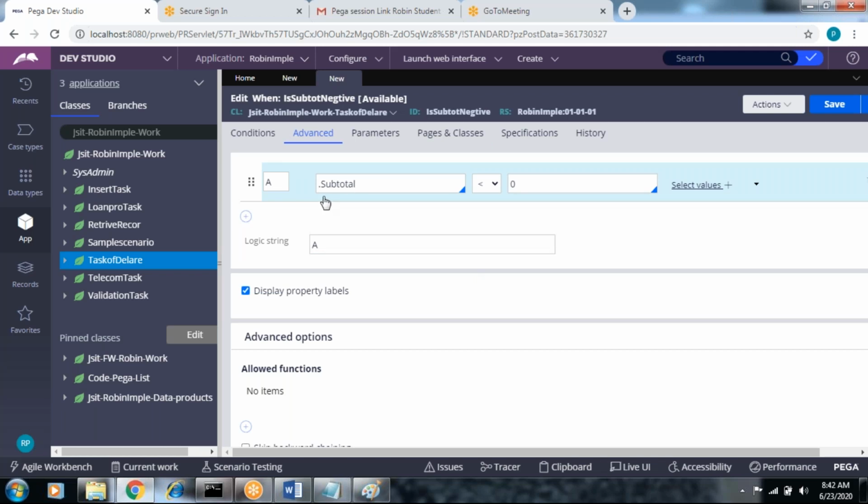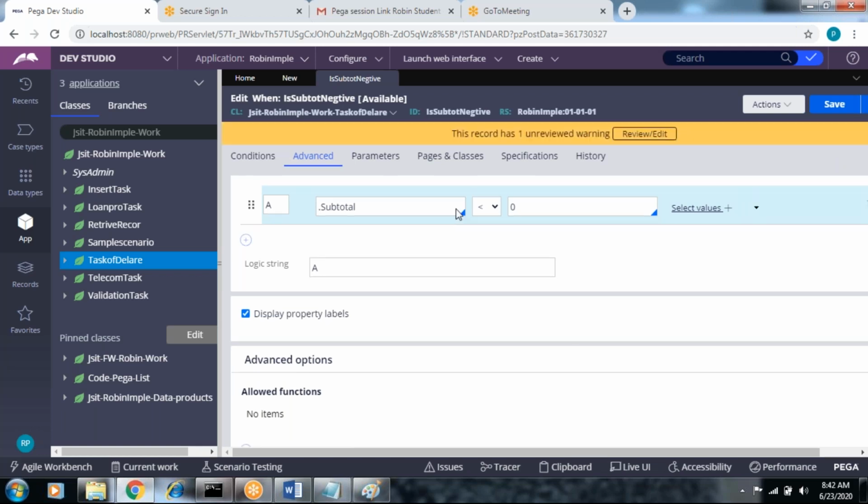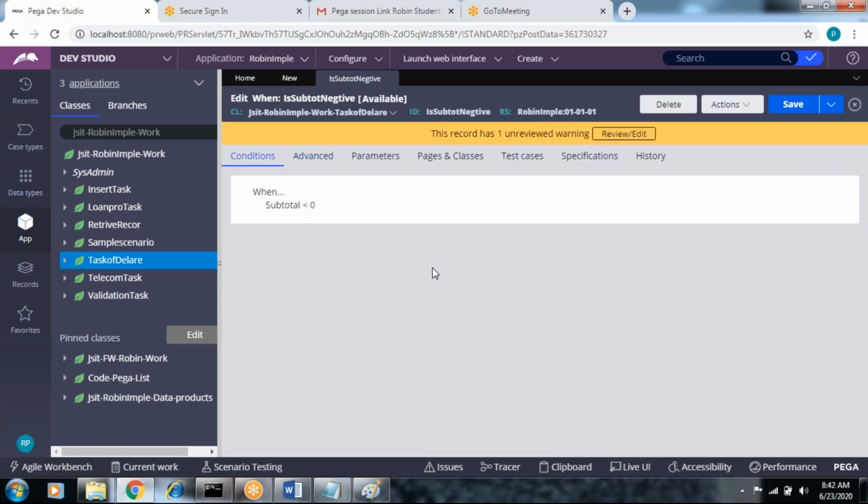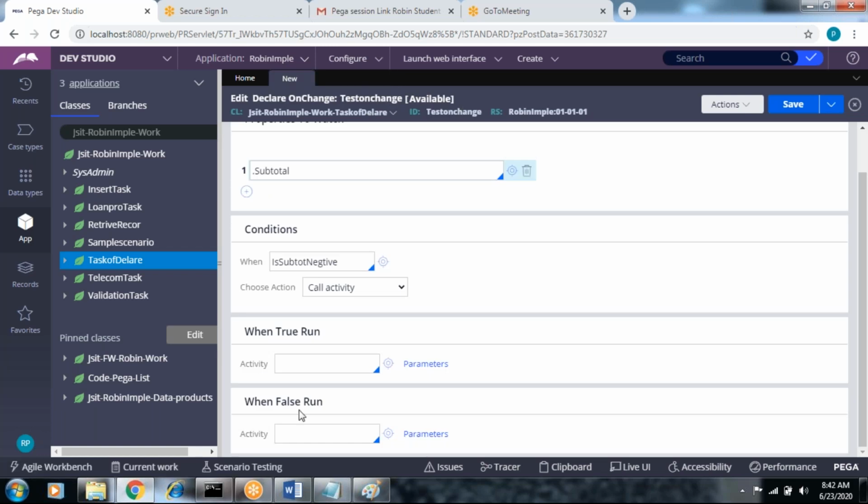So whenever this when condition is true, suspend it. Whenever this when condition is false, there is no need to suspend. Suspend means kill the work object. This is what we set on change. Close. Let's come down.